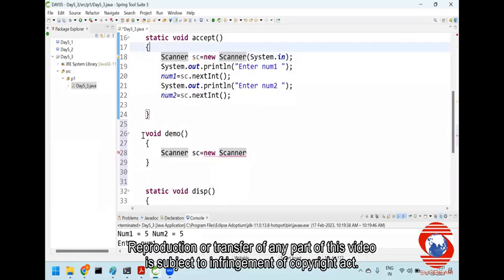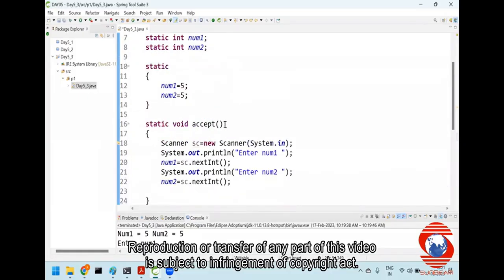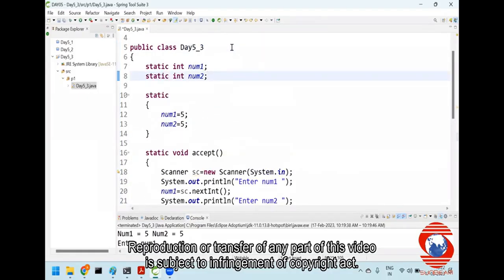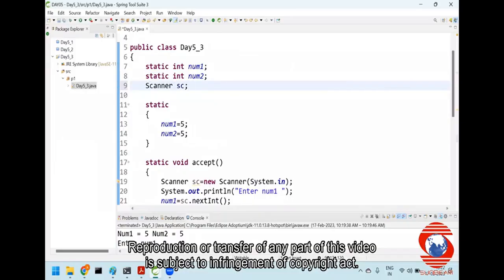Correct. So if I do not want to create object again and again, if I'm just writing Scanner sc over here, can you please tell me what is sc at this point? It is a reference. Perfect. Thank you. Here it is a static field. Here it is a static field. Here it is a reference, but it is a field also. Is it okay? Do you all agree with me?